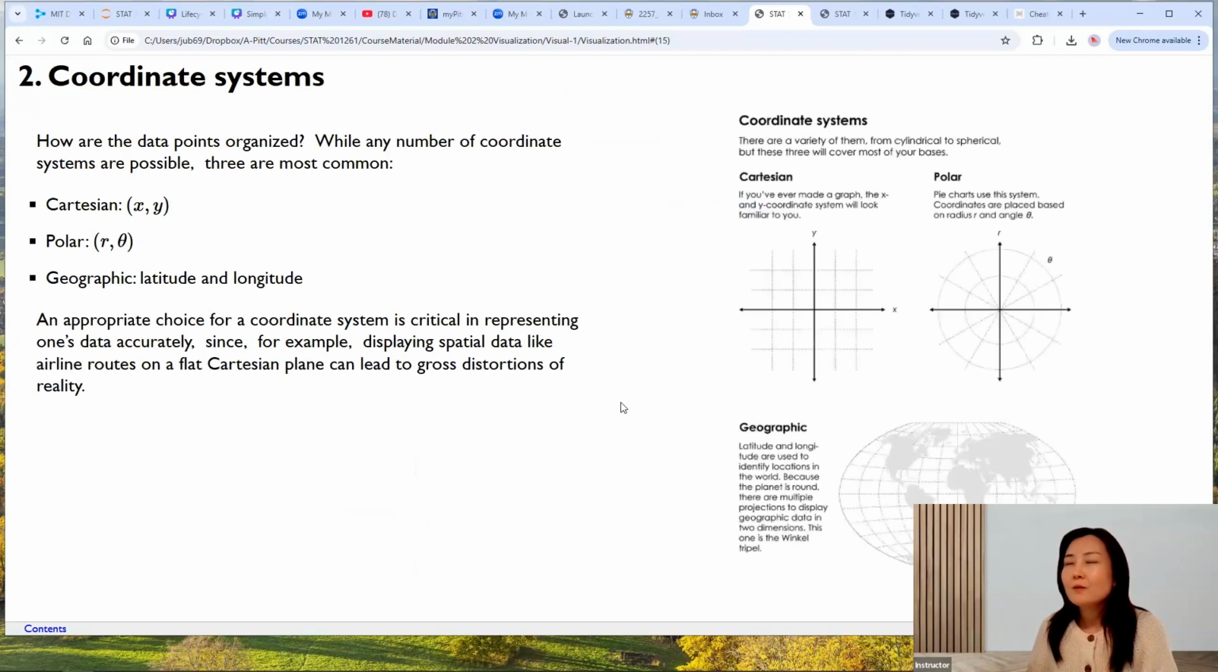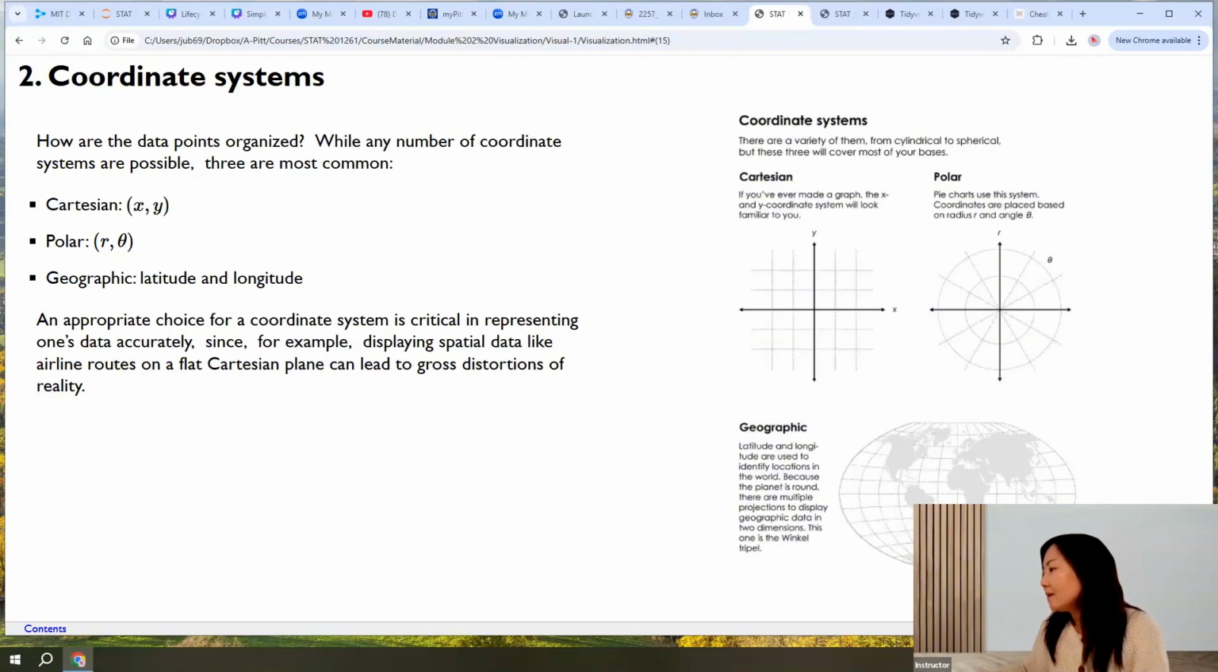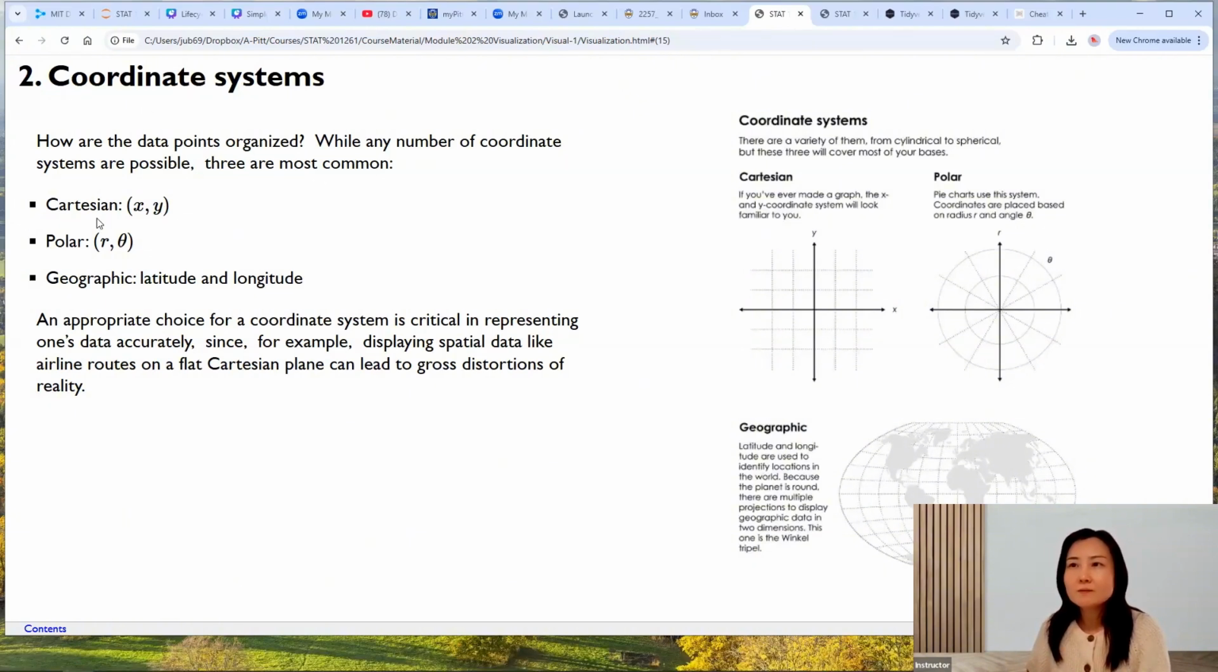All right. We're done with the first element, visual cues. Then the second element is coordinate systems. Roughly speaking, there are three coordinate systems: the Cartesian system, polar system, and geographic system, the map system. For the Cartesian system, we have two coordinates, x and y. So this one is a Cartesian system. And for any observation, you need to specify two coordinates.